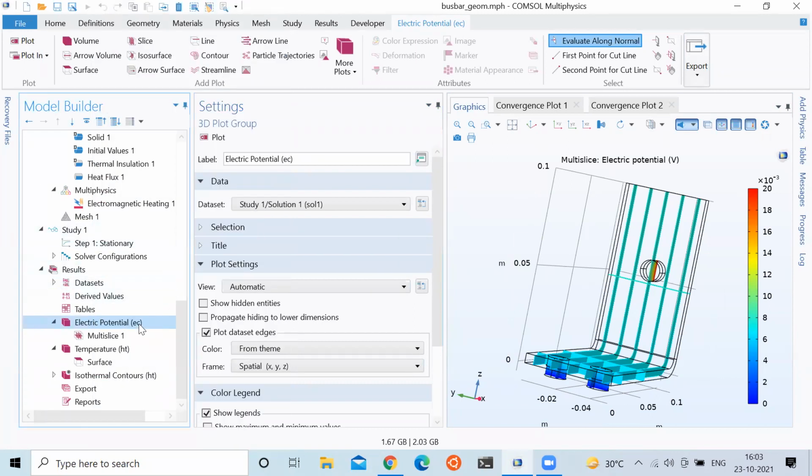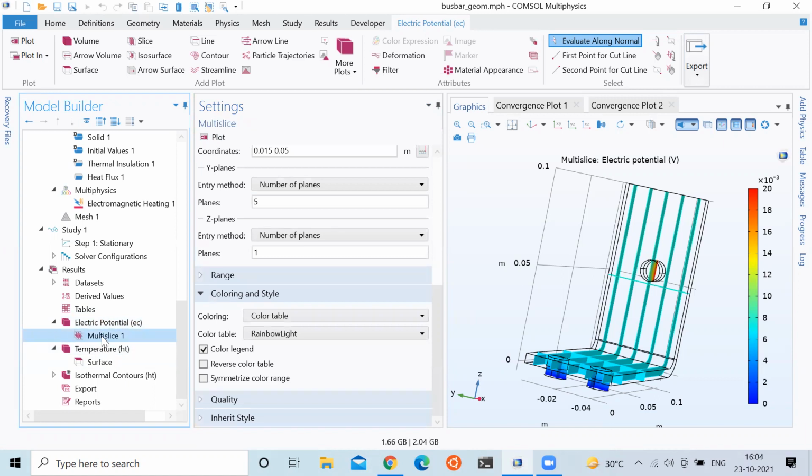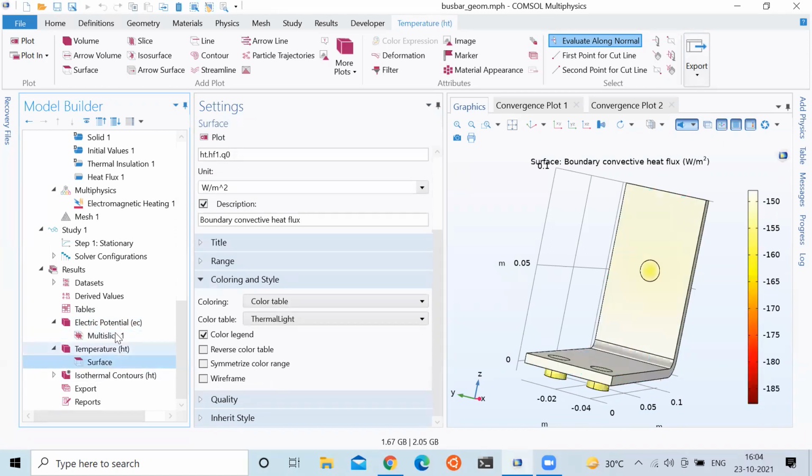Like we will create line graphs, like line plots and other things also. So in this, we have kind of explored this multi-slice and surface.